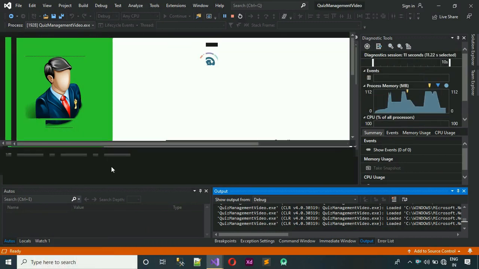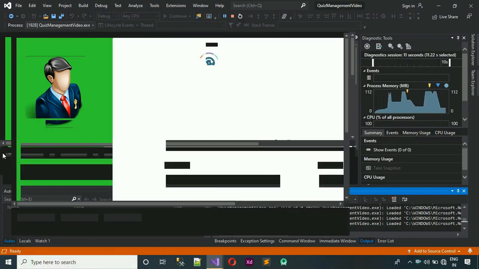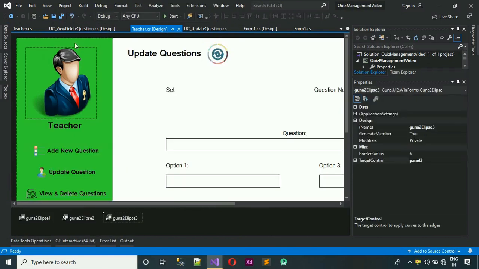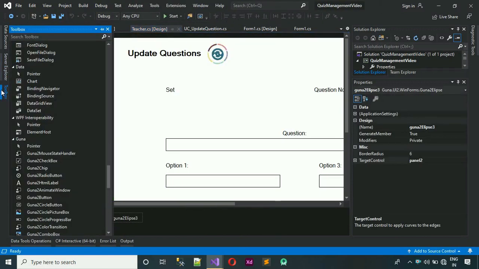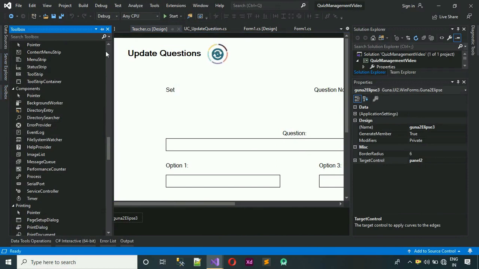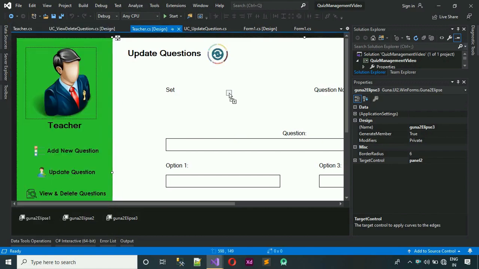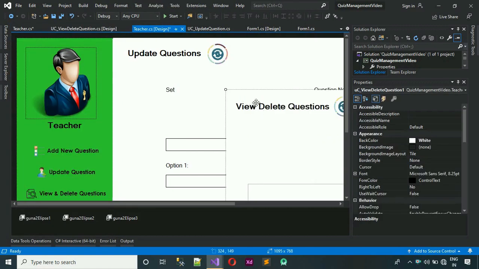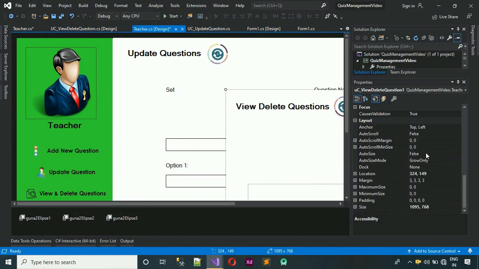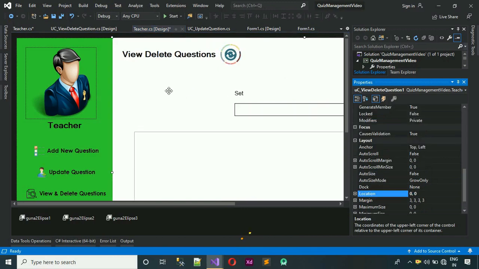After adding these two Guna ellipses on both sides, on the teacher and as well as in this user control, now move back to the toolbox and go to the top, and here you will find UC_view delete question. Just drag it and drop it over this. Click on this and change the location to 0,0. Select this one, set 0,0 and hit enter, and here you can see it is in the proper position.